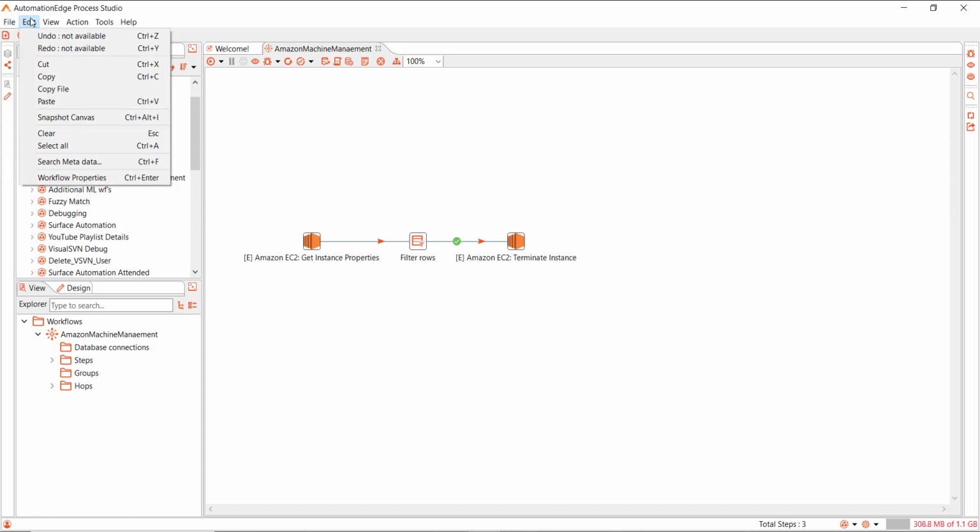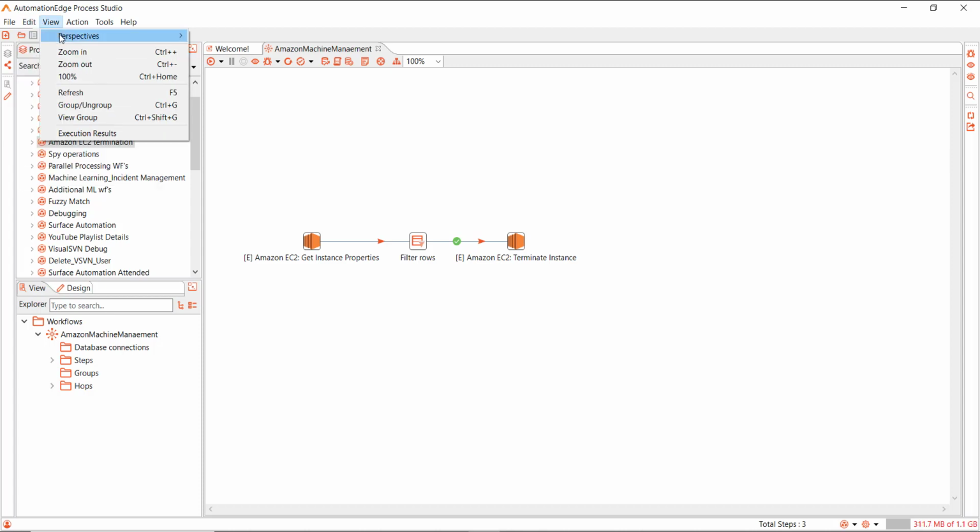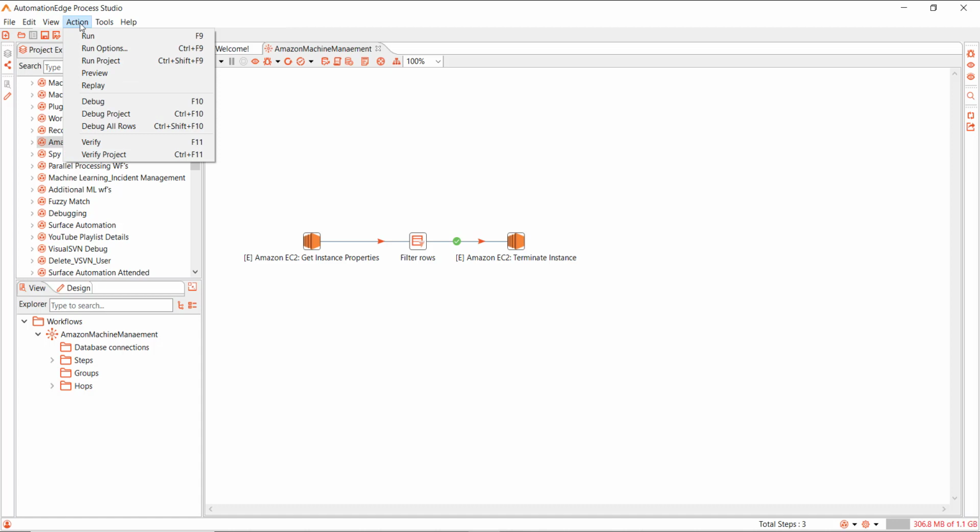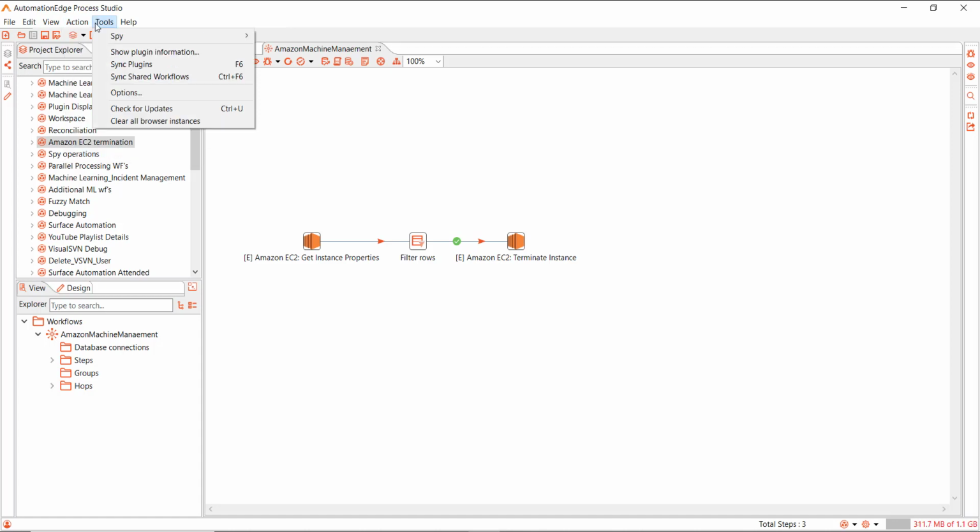Under the edit menu, you have the various edit options. From the view menu, you can carry out a version control. Under actions, you can carry out the various actions relevant to your workflow or process. From the tools menu, you can check for updates, open different kinds of spies and recorders.